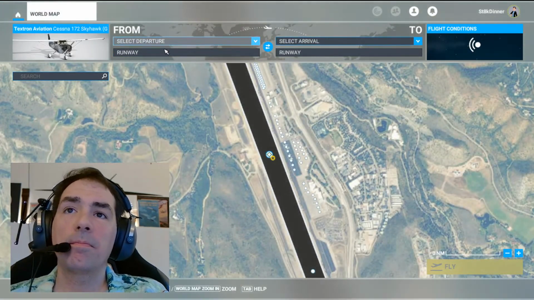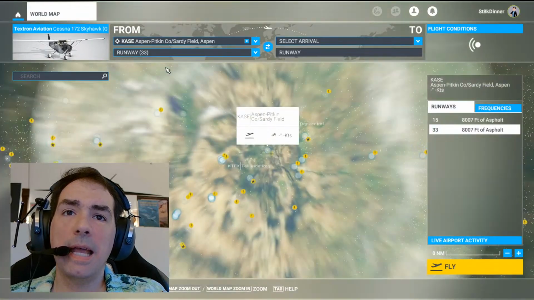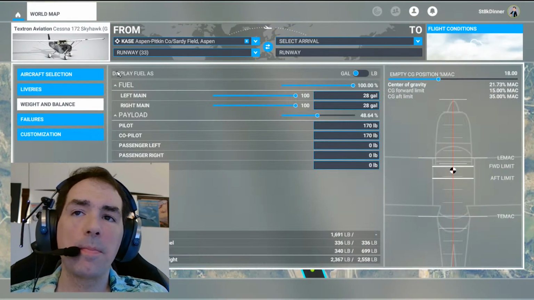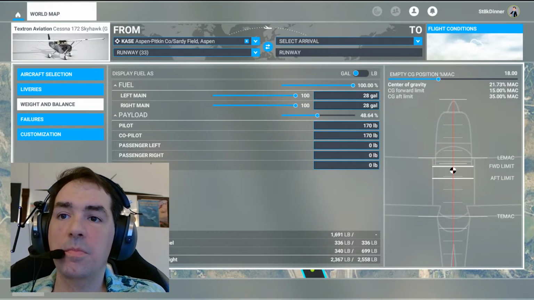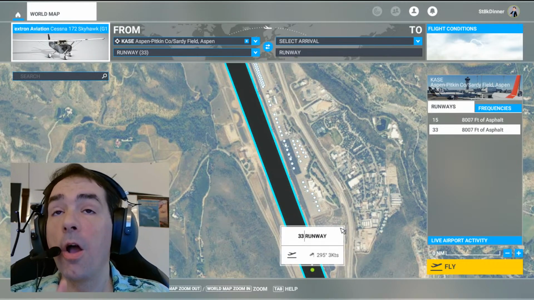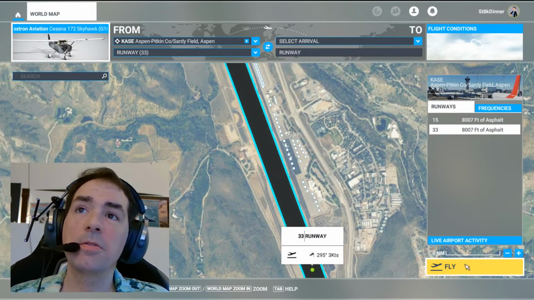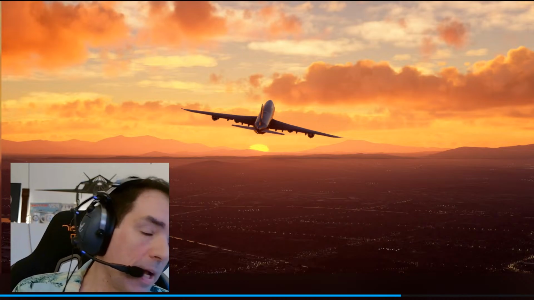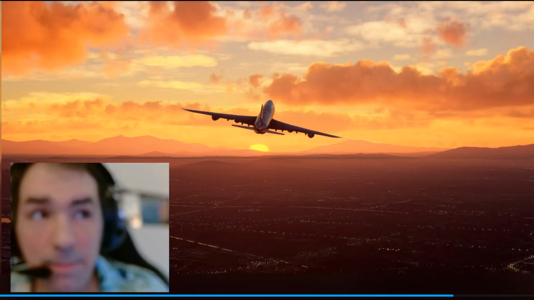So, select departure, KASE. Okay, awesome, there we are. And I'm not going to do the startup and the run-up and all these other things. We know how to start the aircraft. We've done this before. It's all good. Remember, runway 33 is the only allowed runway, so we're going to go ahead and start our standard Cessna 172 here in Aspen, Colorado at 7,800 feet up. And we are going to see what kind of climb we can get.